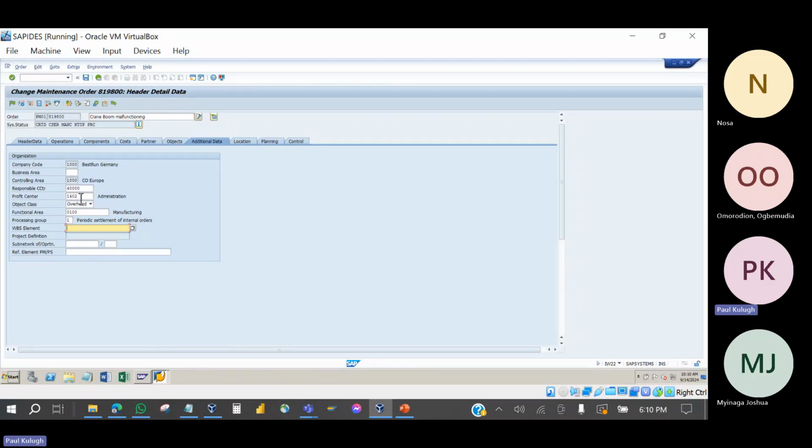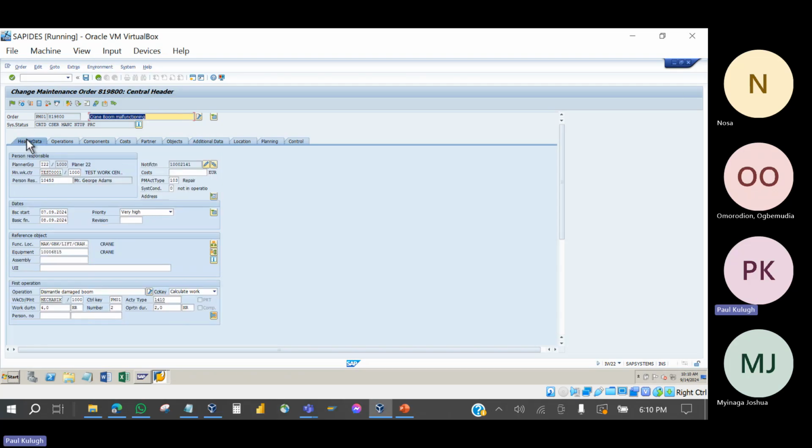So these are all cost collecting elements, cost center and WBS. They are mutually exclusive. You can't use the two at the same time. If you're using a cost center, you will not use WBS, and if you're using WBS, you will not use cost center. So you decide which one to use.